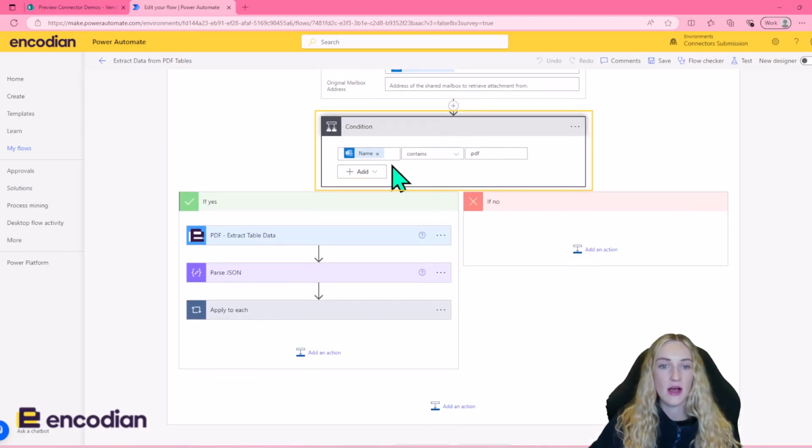Once we have that name, we can then use it in this condition. We can see here I'm looking to see if the name contains .pdf. The reason I'm looking for .pdf rather than just PDF is that it adds a stricter filter. Because of the dot, it ensures that it is the extension that's PDF, and it's not just coincidentally going to have PDF in the name of the document somewhere.